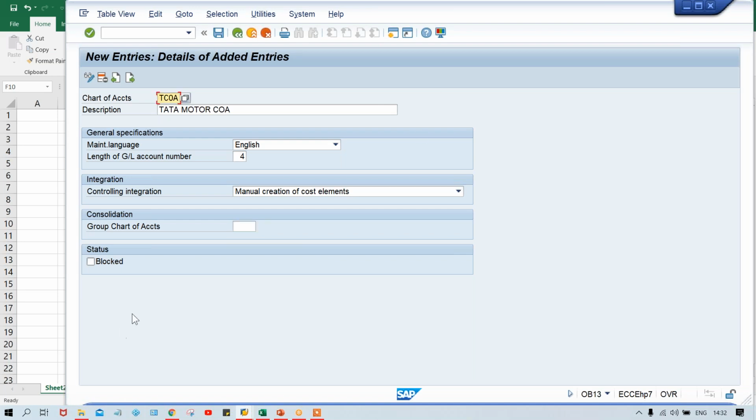Press enter. If you apply a block in the status block here, there will be some impact somewhere, guys. That also I'll show you practically. If you apply a block here, GL account creation is not possible at the chart of account level itself. Even you guys can try it practically and check it.